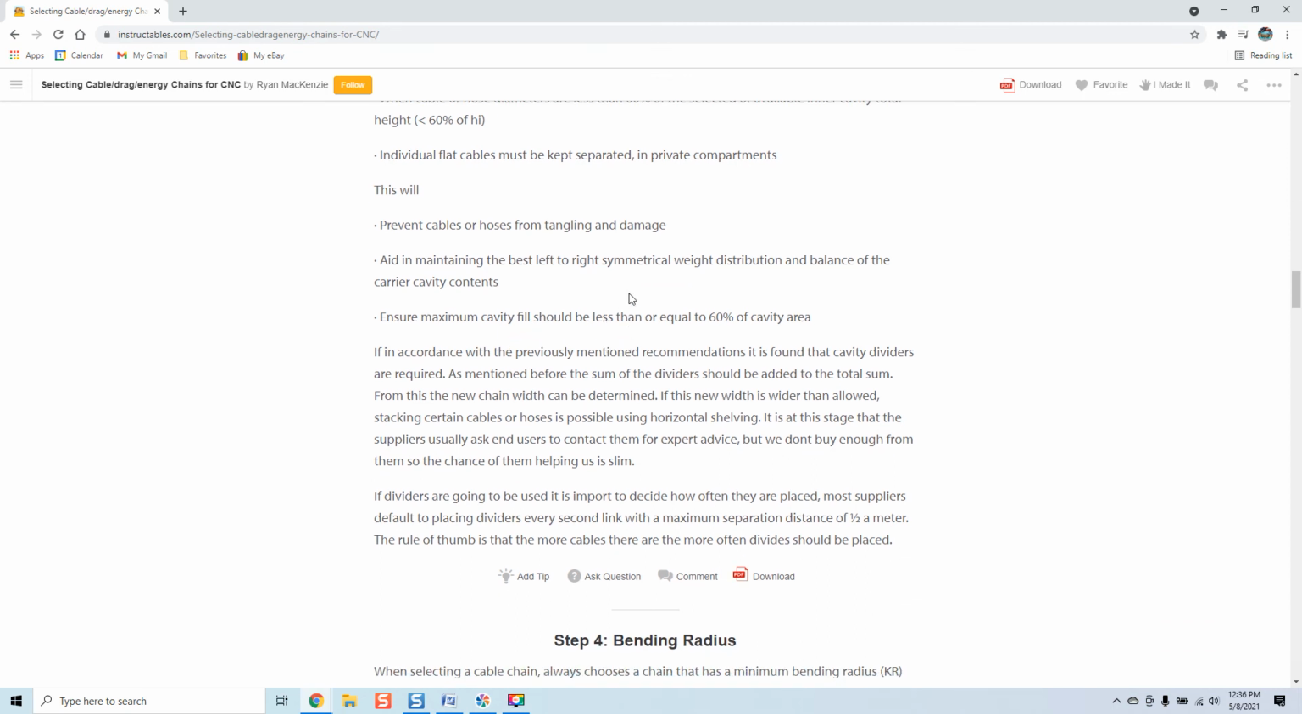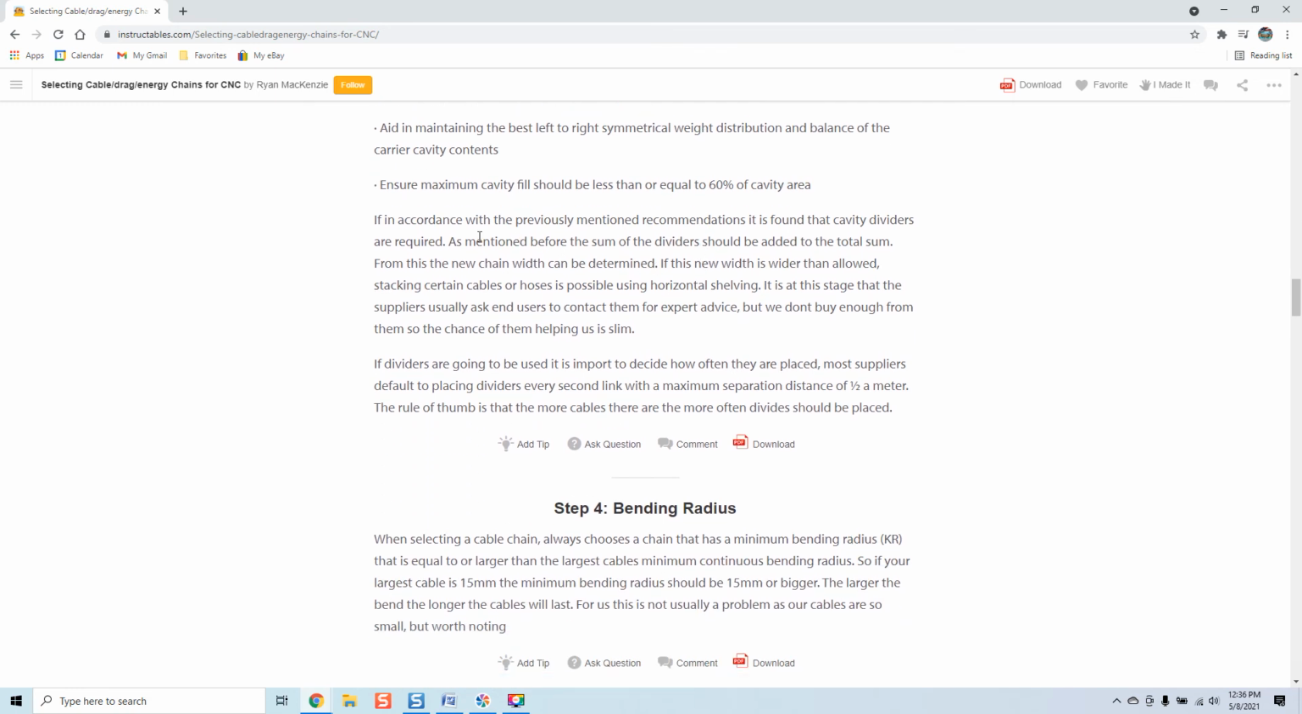Ensure maximum cavity fill should be less than or equal to 60% of cavity area. If in accordance with the previously mentioned recommendation, it is found that cavity dividers are required, as mentioned before, the sum of the dividers should be added to the total sum. From this, the new chain width can be determined. If this new width is wider than allowed, stacking certain cables or hoses is possible during horizontal shelving. It is at this stage that the suppliers usually ask end users to contact them for expert advice, but we don't buy enough from them, so the chance of them helping us is slim.